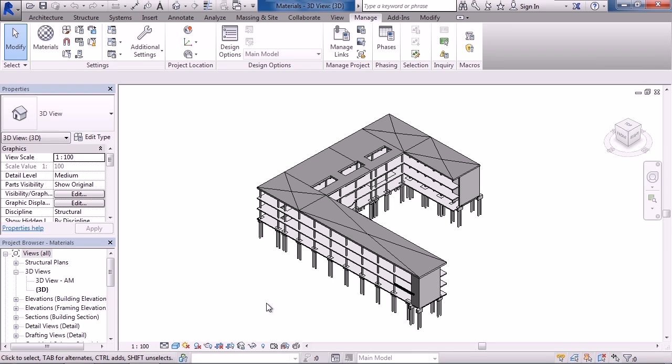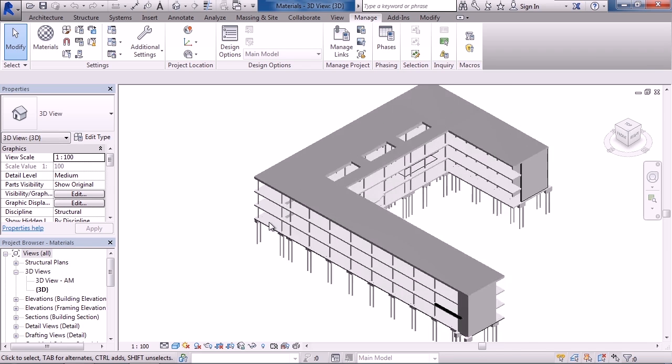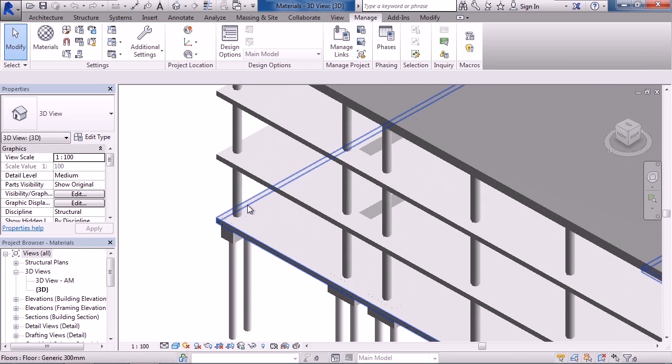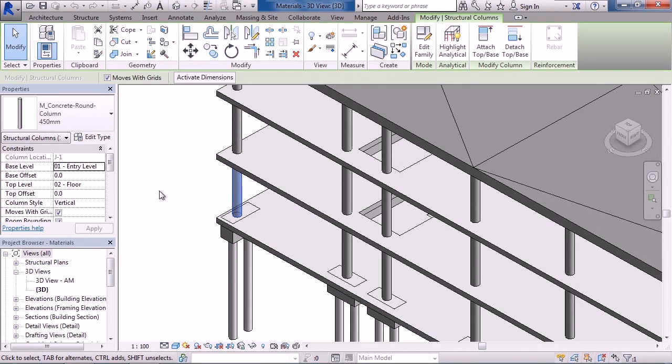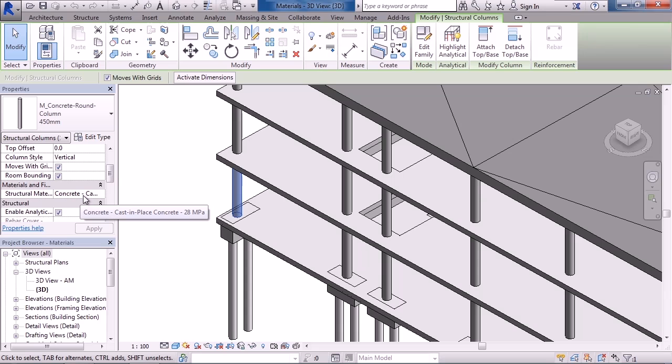Now, how do we assign materials to specific elements within our project? Well, one method is to select those elements and look at the properties. For example, if I select a column, I could select one column or all the columns in my project. Then I can look in the property area on the left, scroll down to Material and Finish, and here I can see the material and finish for this concrete column is concrete cast in place.